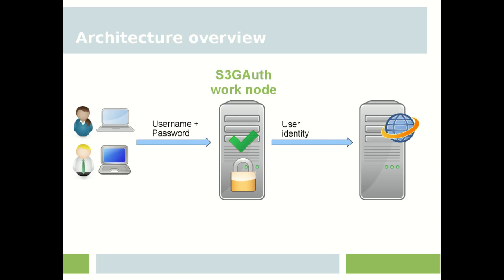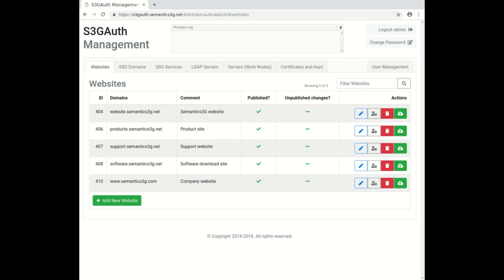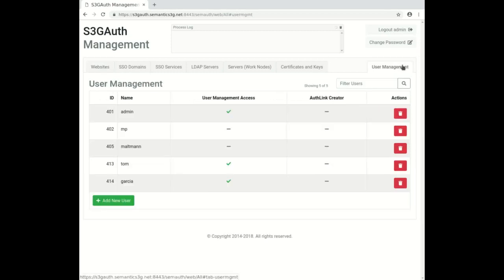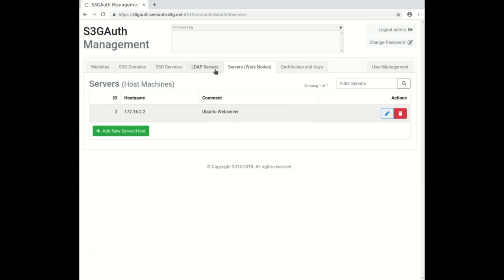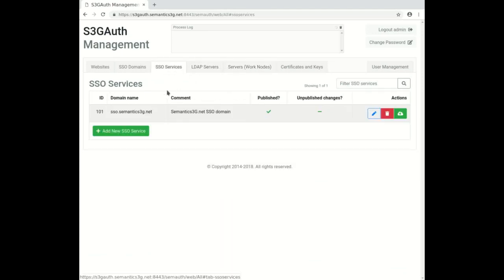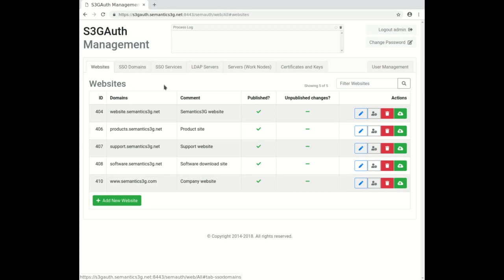Finally, we introduce the configuration interface. After login, one is forwarded to the control center you can see here. The different tabs enable managing the different configuration items, starting from users, certificates and keys, web servers, LDAP servers, SSO services, and domains when you want to make use of SSO, and finally websites.